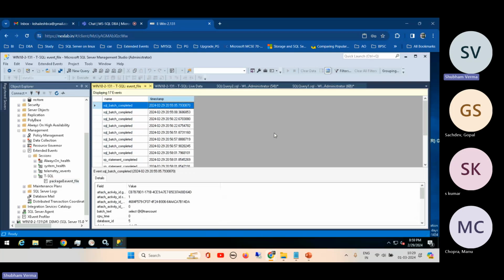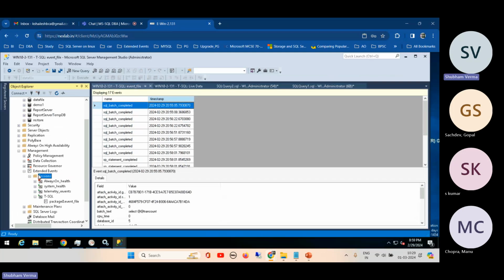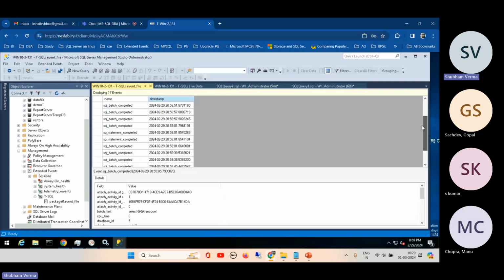But in ring buffer, after the start, it will be deleted. Sorry, this is about extended events. It is basically a replacement of profiler. Profiler will be deprecated in the next couple of years, or maybe in the next version of SQL Server.